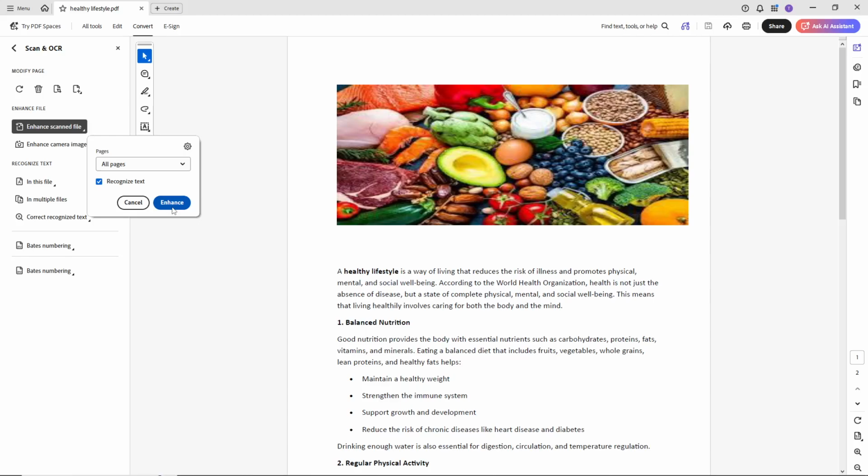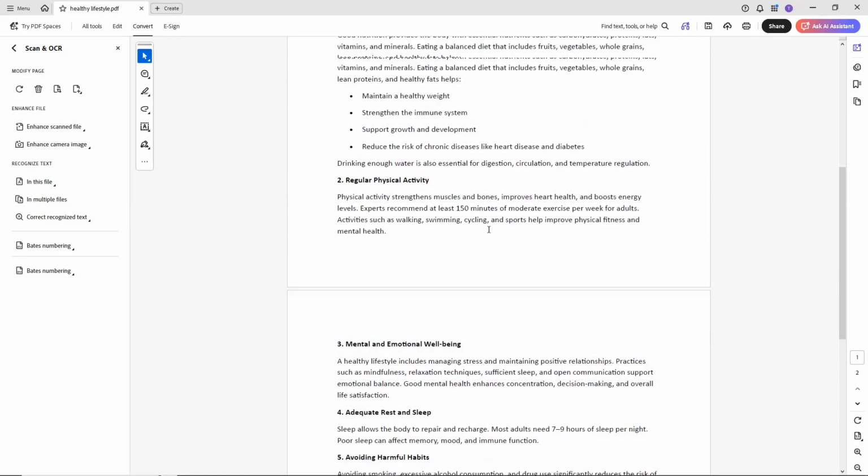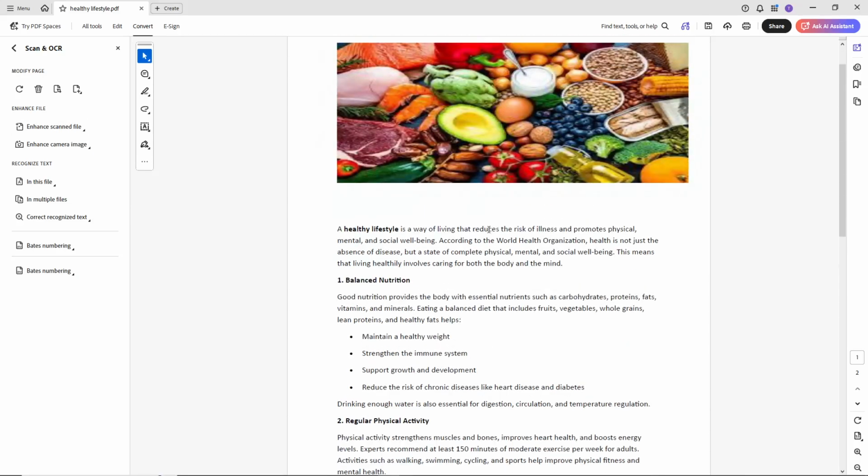Next, you'll see an Enhance button appear. Go ahead and click it to start the enhancement process. This initiates Adobe's optimization engine, which will analyze your document and apply improvements automatically.